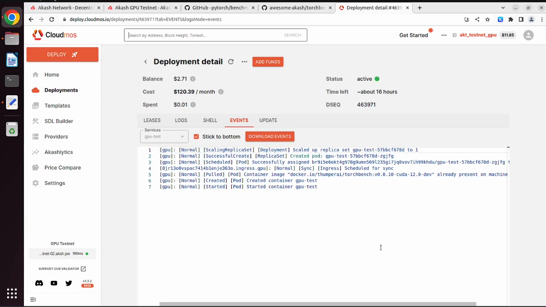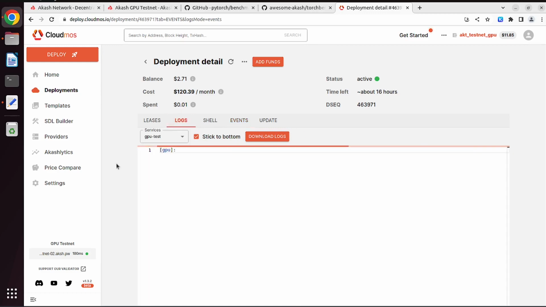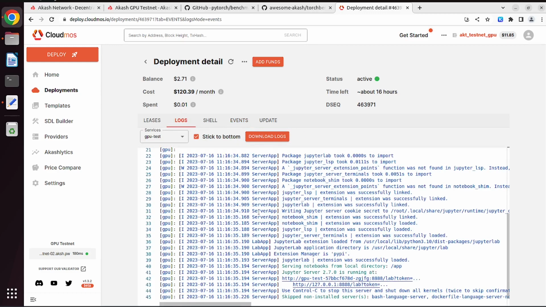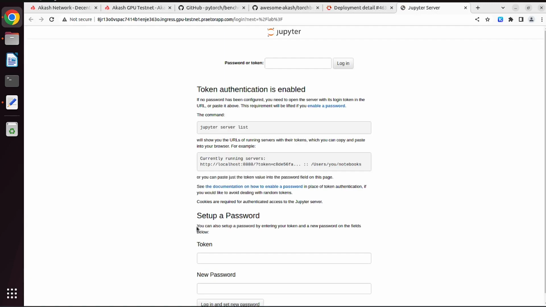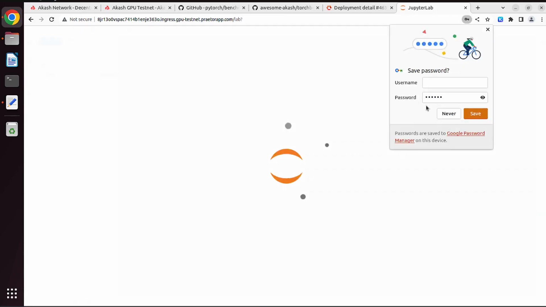In the Events tab, we see that the container has already been successfully loaded and started. Let's check the logs. All fine, there are no errors and everything successfully loaded. Open the Leases tab and follow the link provided to us. We see that the Jupyter server is running. Enter the password that was specified in the SDL and get to the main dashboard.